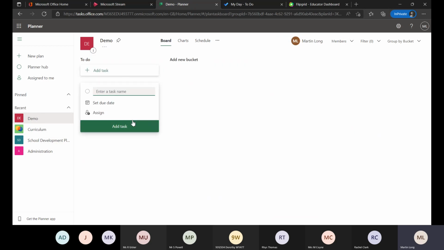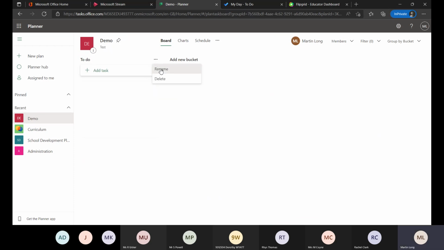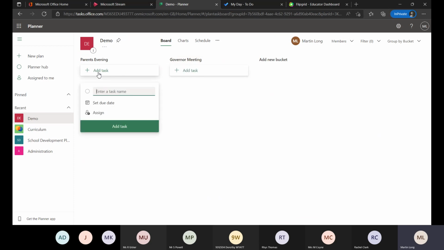So if I go back over to demo and board, when I've come in here, I've just created a plan called demo, and then I've got my to do. So what I can do is I can rename my to do. In here, that might be, I'm working on parents' evening. And also I need to add a bucket because I've got governor's meeting coming up. And then I'm going to add a task. So it might be finish reports.